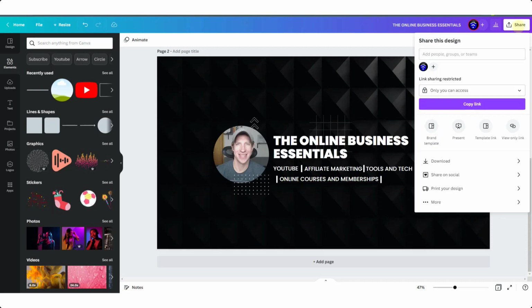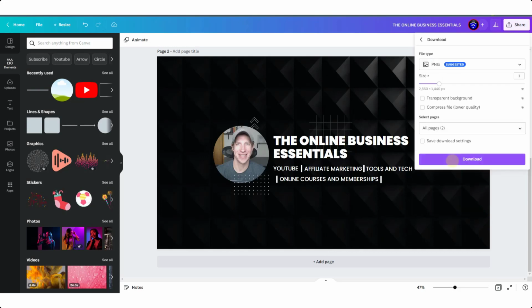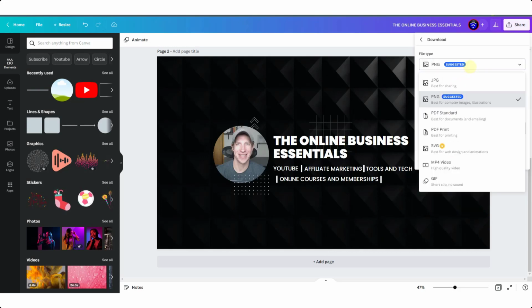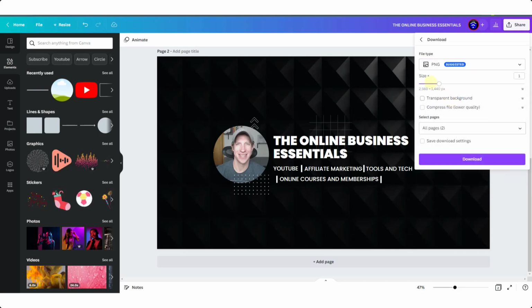And so what we want to do is click on the share button, and notice how there's an option in here for download. So I'm going to click on the download button. Remember that there's a number of different types in here, but I think PNG is going to work fine for what we want to do on our YouTube channel. We don't need a transparent background. We don't need to compress the file.